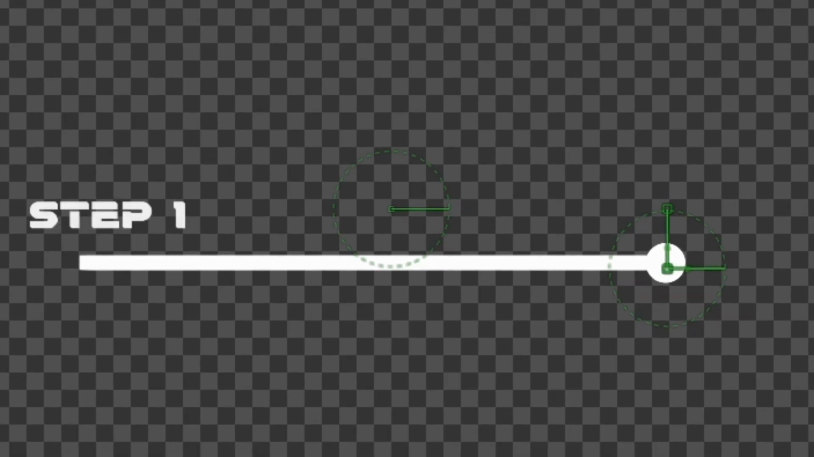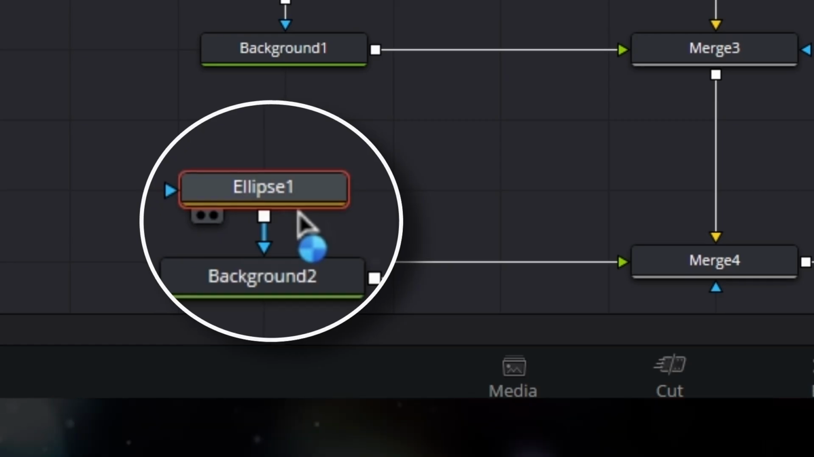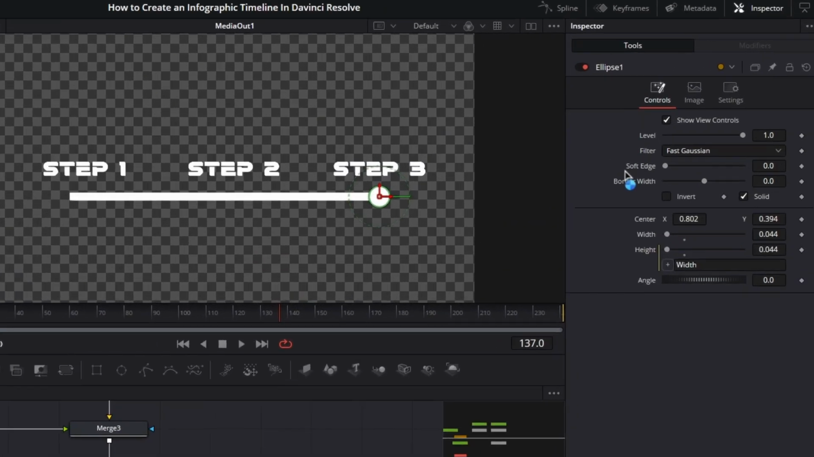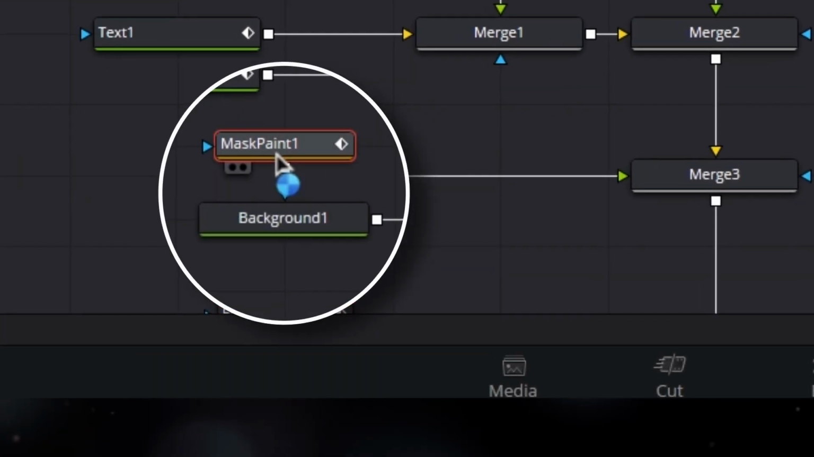And now, after animating all the texts, it's time to animate the line as well as the circle, to match the movement of the text animation. To do this, select the Ellipse node, and then come to the Inspector tab, under the Controls tab. Now under the Center parameter, right click on this parameter, and then click on the Publish option, and then go to the Mask Paint node.